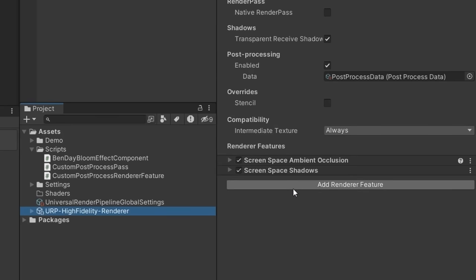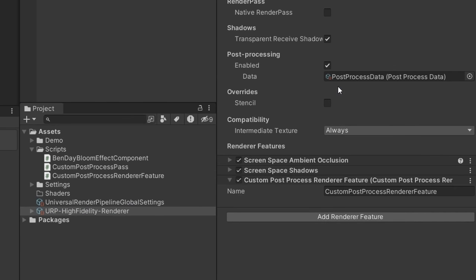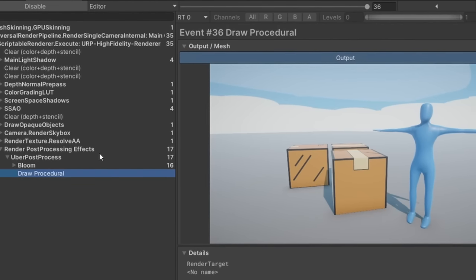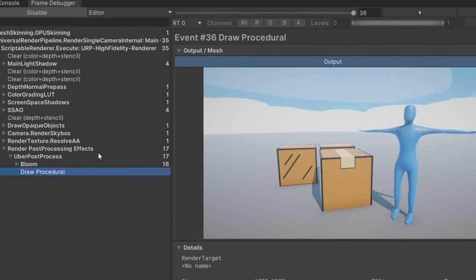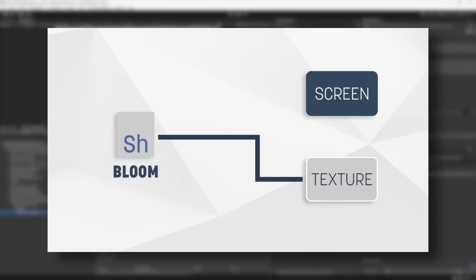At this point, we can head into our render settings in Unity and add our new custom render feature. However, if we take a look in the frame debugger, nothing is happening and we can't see our pass. This is because our pass isn't doing anything yet, so let's get it to do something. As I mentioned before, I basically want to interrupt Unity's default bloom and grab the texture but stop it from rendering to the screen.